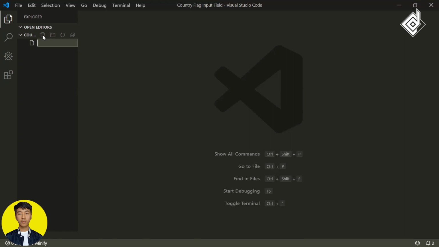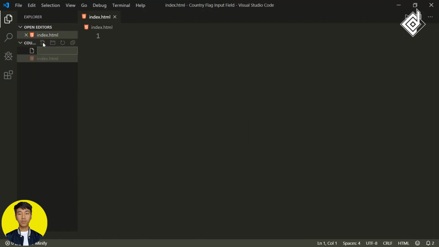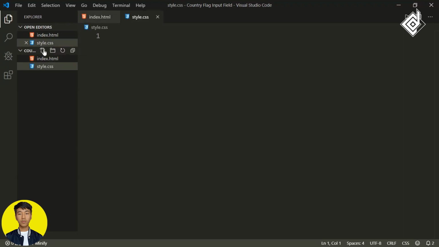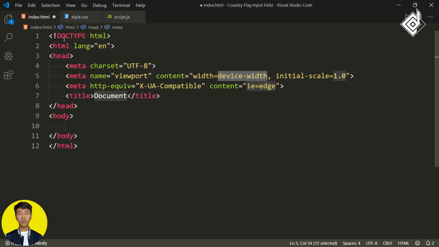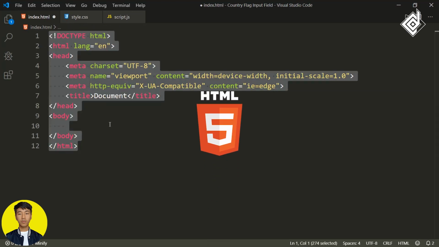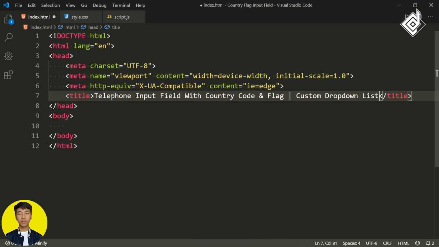Let's create index.html file, style.css file, and script.js file. Within the index.html file, if I type exclamation sign and hit that tab button, then you will get this basic HTML code. For the title, let's give telephone input field with country code and flag, or you can call it custom drop-down list.